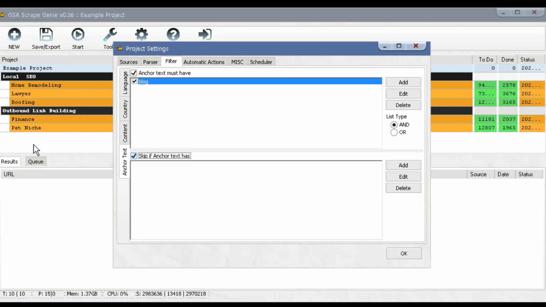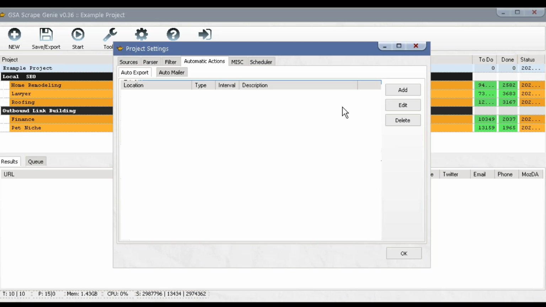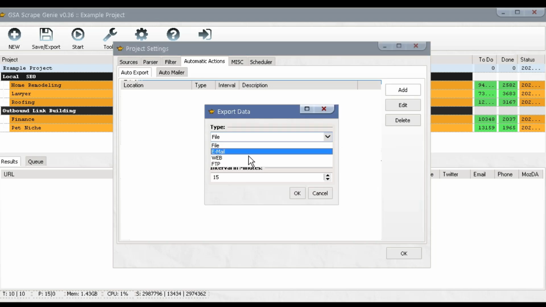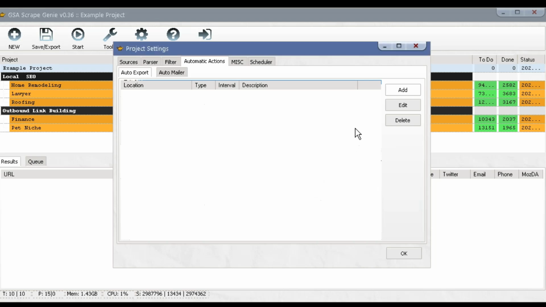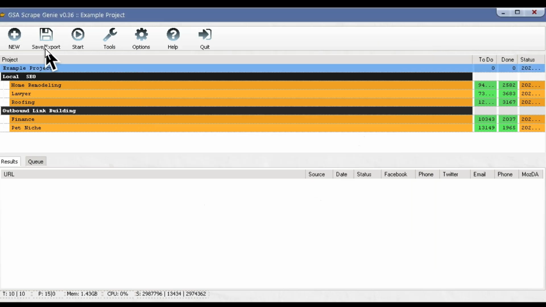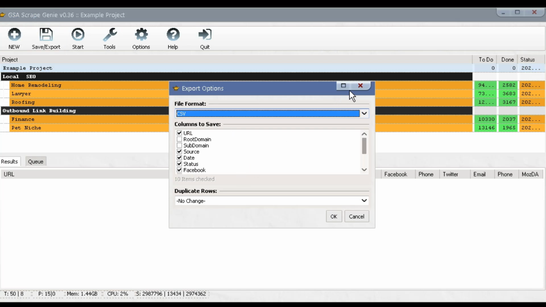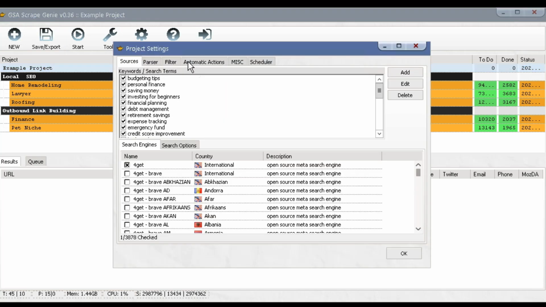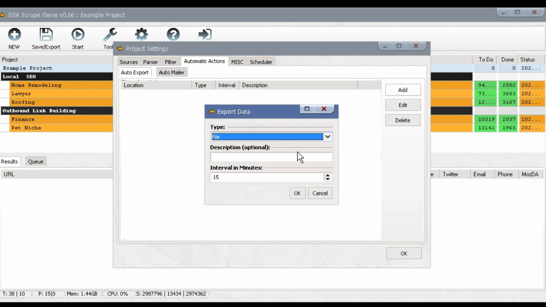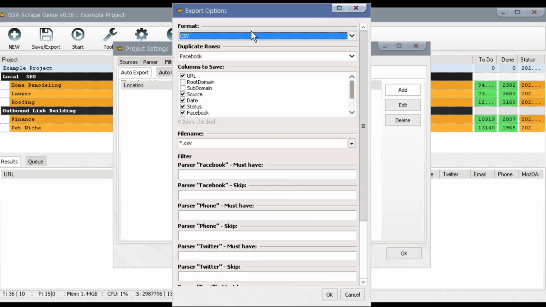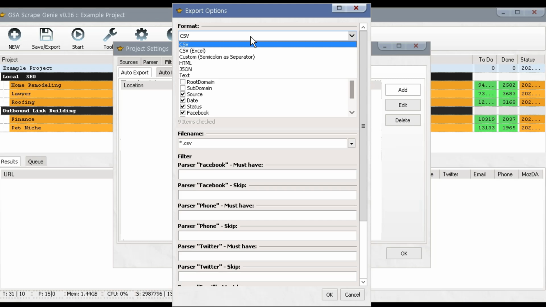information for your needs. Now, let's move on to the Automatic Actions tab, focusing on the Auto Export section. This feature lets you set up data exports at intervals you choose, making sure your collected data is always up to date and available in the format you need. While you can manually export data from the main dashboard whenever necessary, the Auto Export feature automates this process for you. First, you can choose from different export formats like CSV, TXT, Excel, JSON, and HTML.